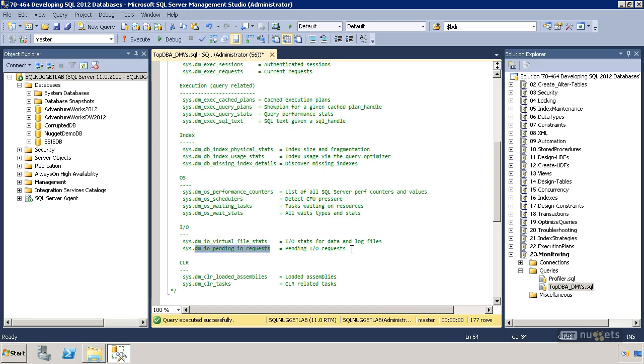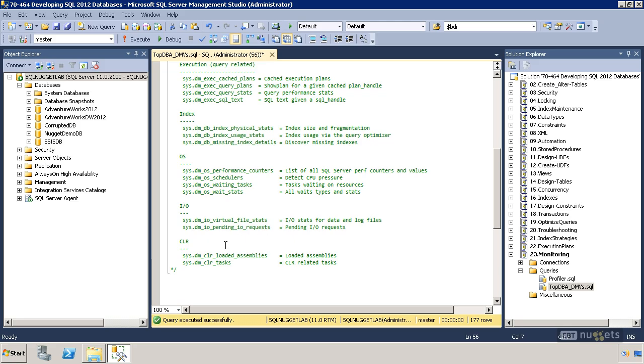And then pending I/O requests shows us if we have any I/O bottlenecks out there. And I also just wanted to throw in the CLR one since we've done quite a bit of CLR stuff in this course. CLR loaded assembly shows us all the current CLR assemblies loaded in memory. And then DM CLR task shows us all the currently running CLR tasks.